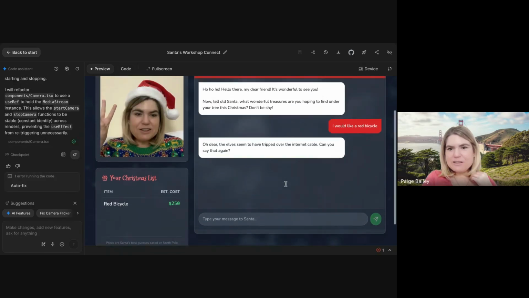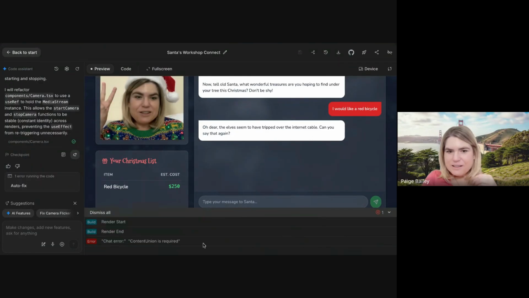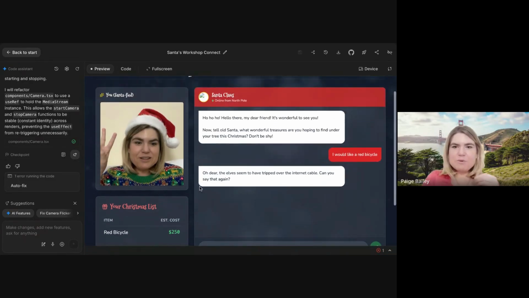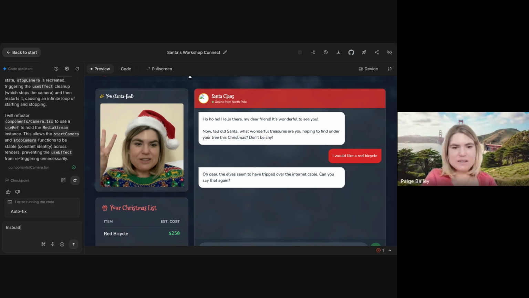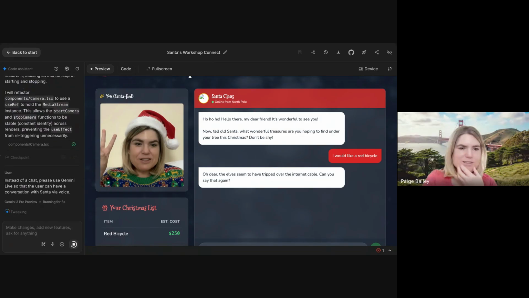And it has the estimated cost added. And it looks like, let's see. So it looks like there might be a chat error. I also wanted this to be more of a conversation with Santa. So maybe I could say something like, instead of a chat, please use Gemini Live so that the user can have a conversation with Santa via voice. And let's see how well that changes.